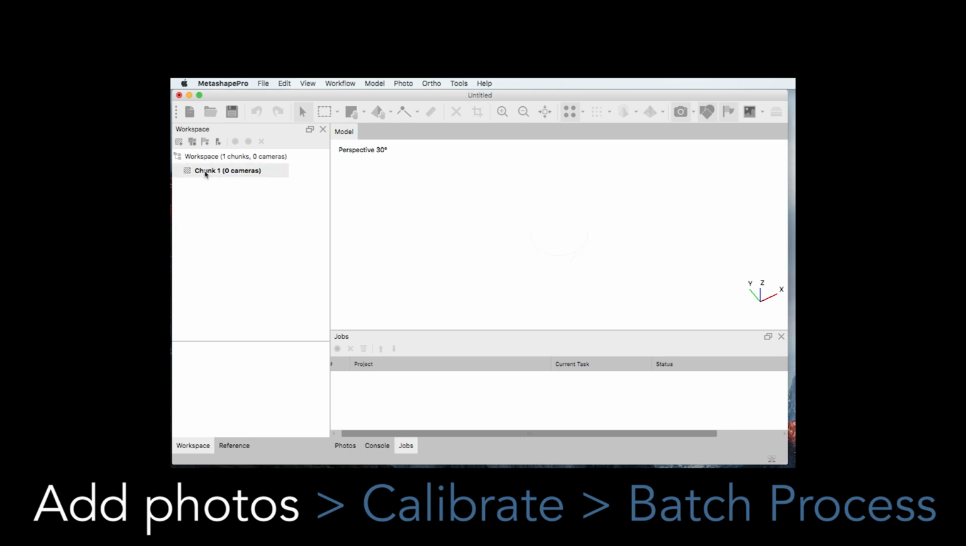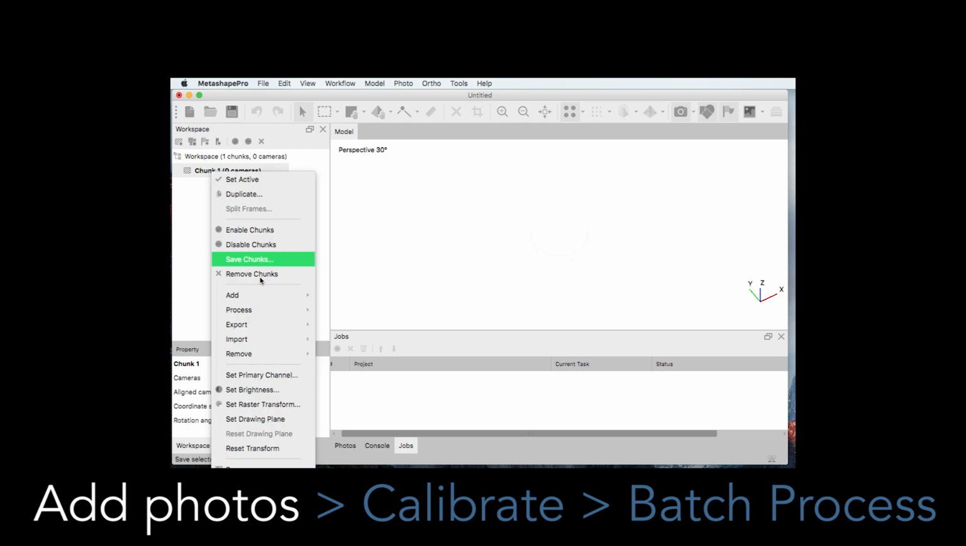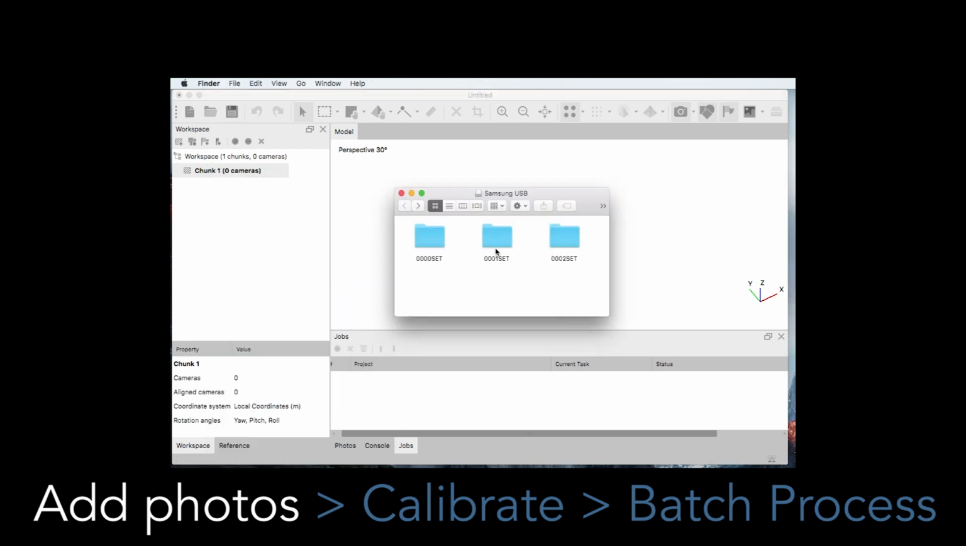There are a couple of ways to do this. One is to open the workflow menu and choose the Add Photos option. The second way would be to drag and drop each folder of images under the workflow tree. If the images are stored in multiple folders, the same operation should be repeated for each folder.